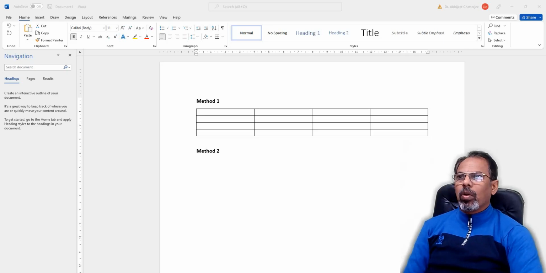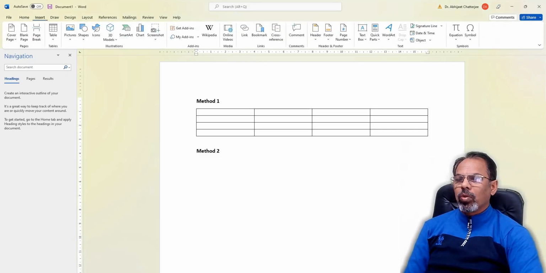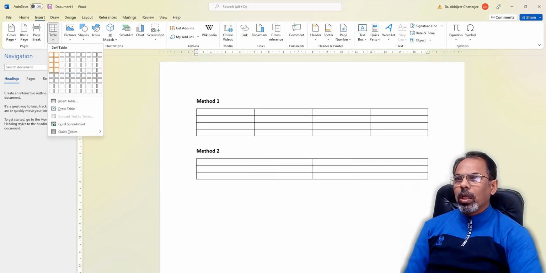Now the second method of creating a table is, again we will go to the Insert tab and then press Table, and now we can draw tables like this. We want 4 rows, say this time we want 5 columns, so we'll select 5 boxes horizontally and 4 boxes vertically, and then we will have 5 columns and 4 rows. This is the second method and a very easy method to create a table in MS Word.